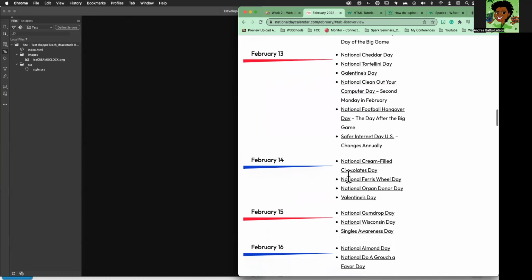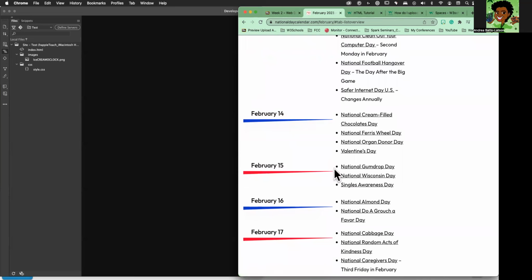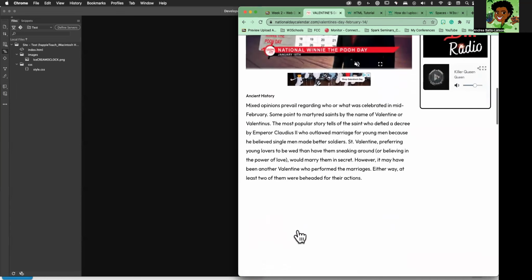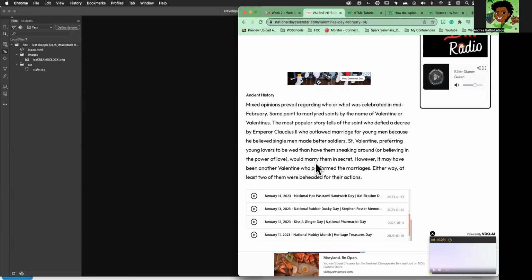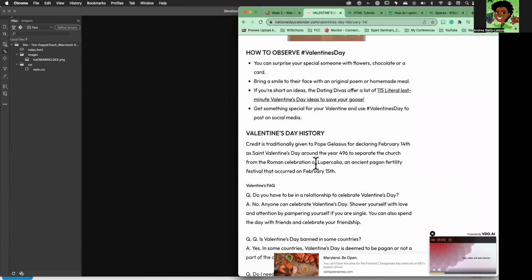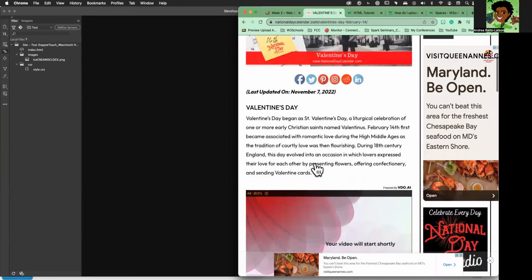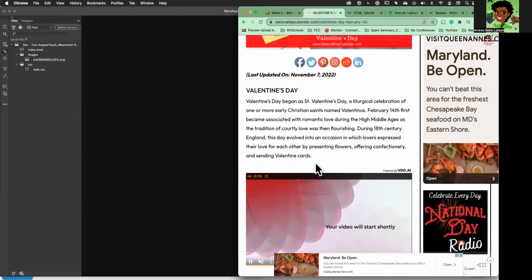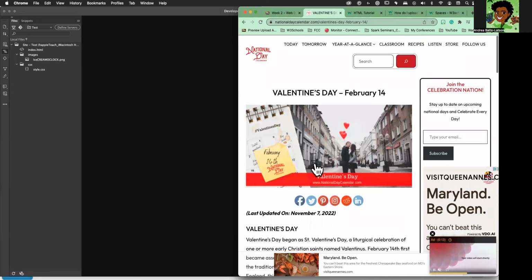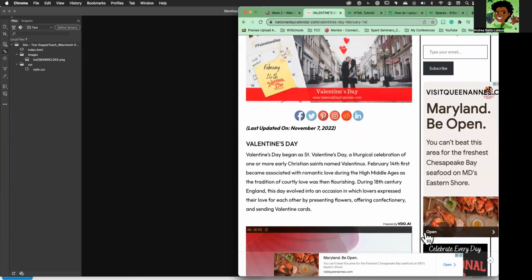But anyway, you can choose one of these days. There's National Cream Filled Chocolate Day, Valentine's Day, whatever you choose. I'm going to choose Valentine's Day. If I click on it, a little bit of history about it shows up. Like I said, I love that all the text is here. I don't have to use all this text, and I'm not going to, but it is kind of cool that everything is pretty much here for me. So I have stuff for one page, stuff for another page, things like that. All of these ads, oh my goodness.